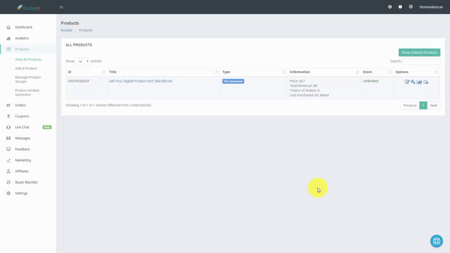Only market your product on their behalf. So in order to do that, you'll need to have those individuals have their own Rocketer account, and then you're going to give them a specific link. And to find that link, you're going to go inside all products. This is where you'll see all of your products. You are going to take this link, right click it, click copy link address, and that is the link that you will be giving to your affiliates.